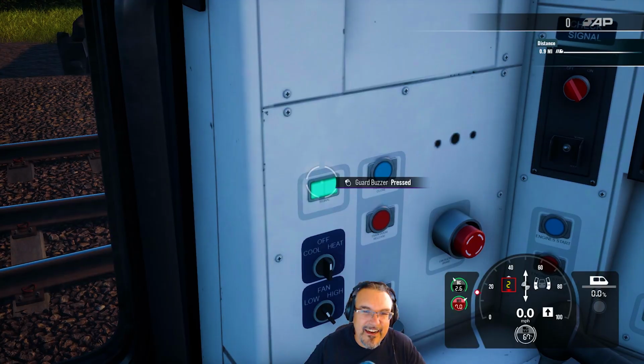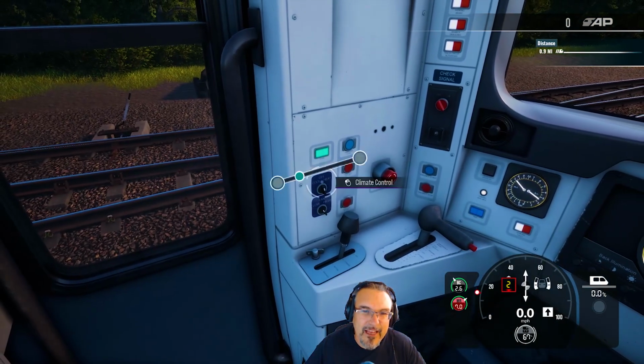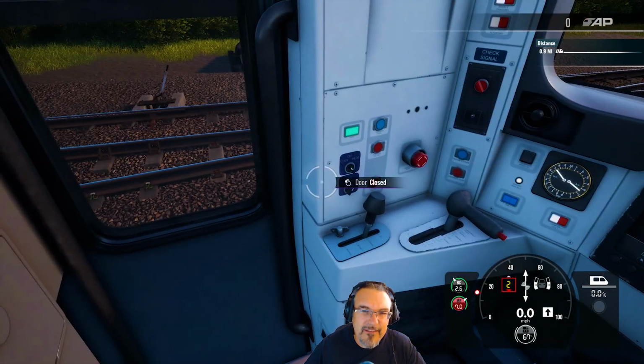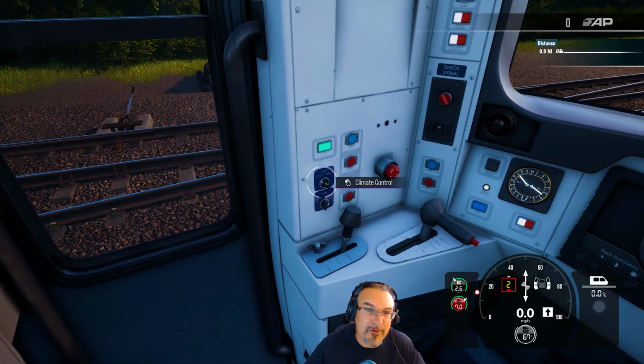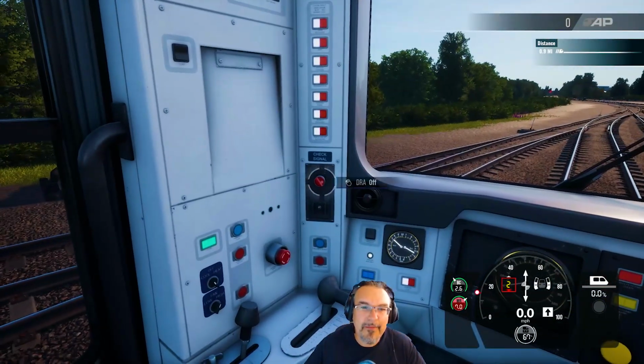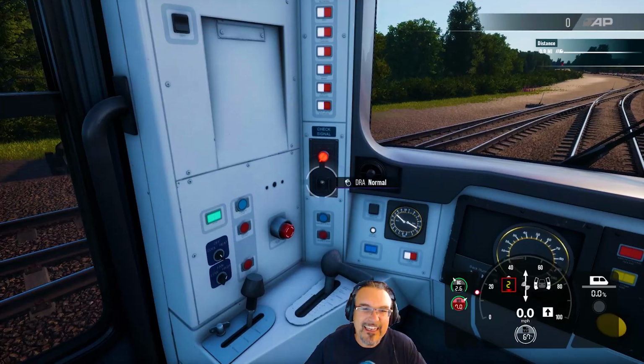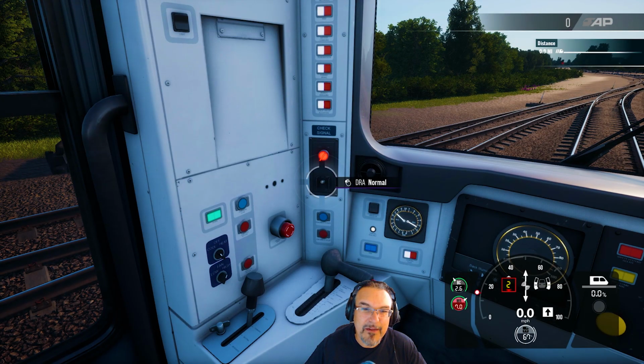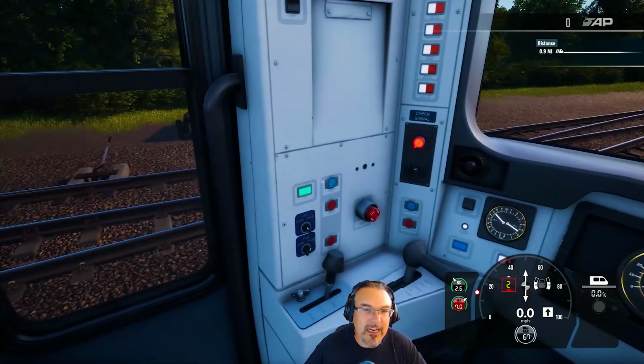Notice this light is on already for the buzzer for the guard. We have some temperature controls. We can turn on the fan to high or low, can put the heat to cool or hot, and we're going to come back to this thing in a few minutes. We'll put that on just for now, and we can isolate that, or we could put that on normal. But for now, we're going to go back to the door control.